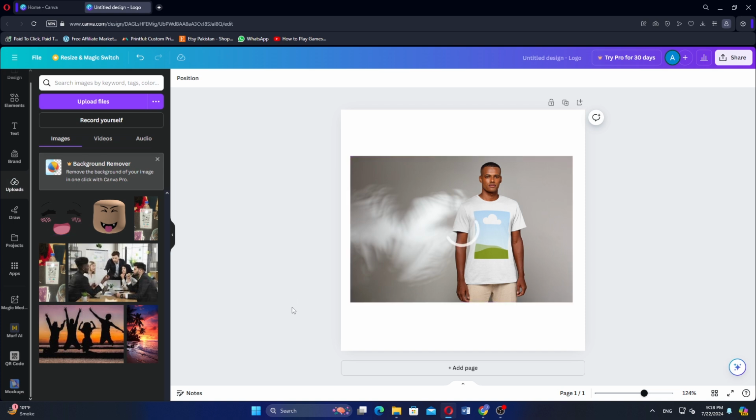Finally, make any additional adjustments to ensure everything looks perfect. And that's it. You have successfully created mockups using Canva.